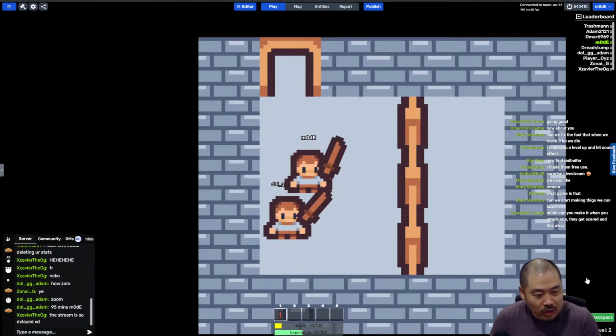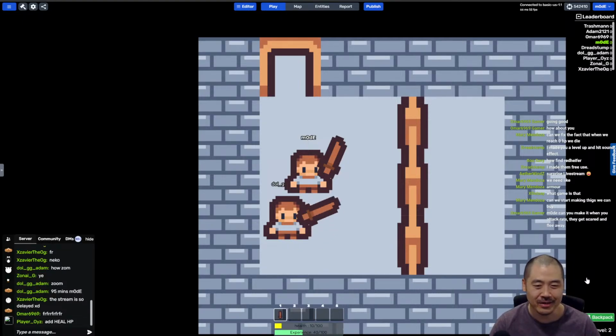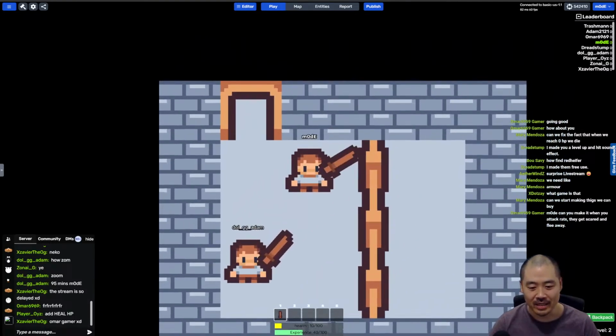What's the chat saying? Mode, can you make it so when you attack rats, they get scared and flee away? I don't know, man. Maybe rats are like they're hostile units, so I do want them to like fight back. But yeah, let's add a shop.